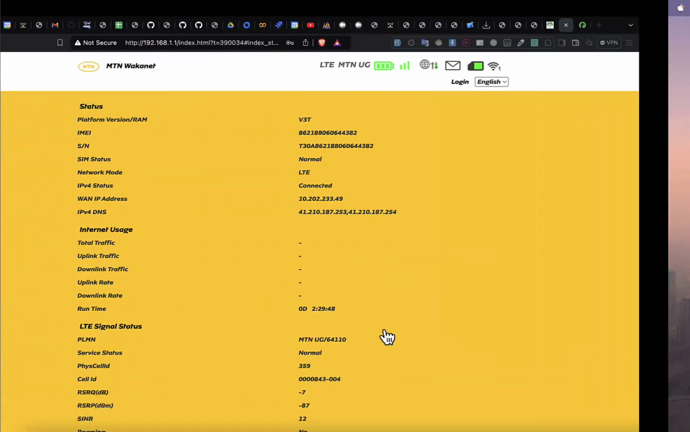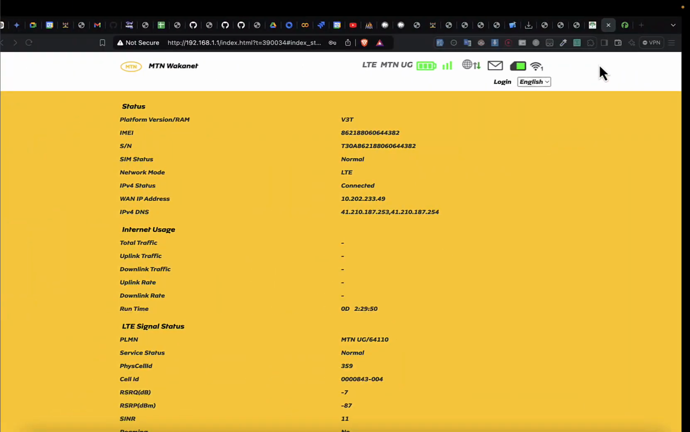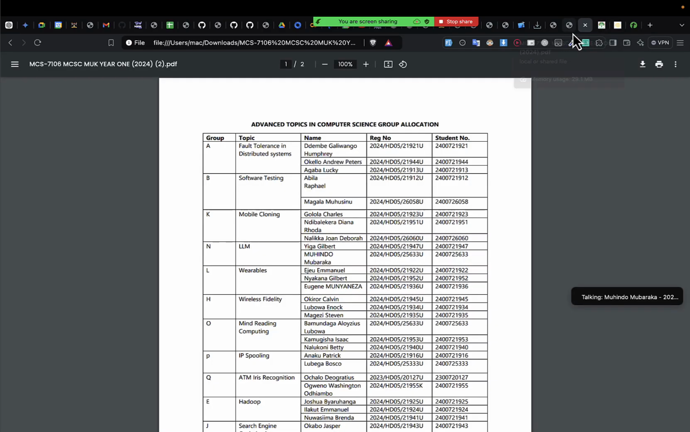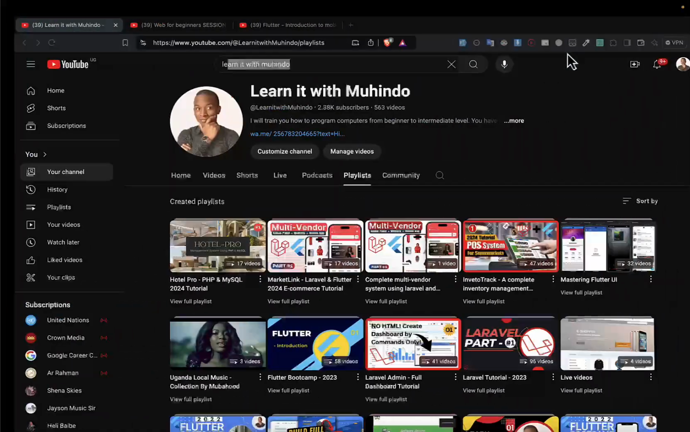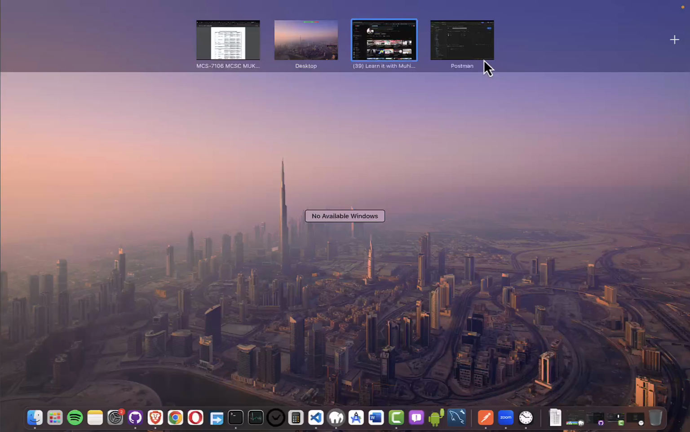Alright, so today we're going to begin with learning that programming language. That programming language will help you create Flutter applications.